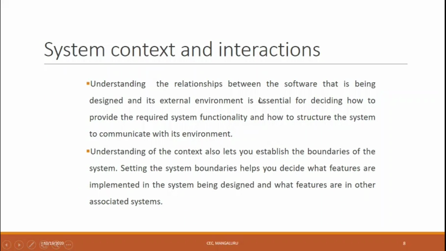So, system context and interactions. Understanding the relationships between the software that is being designed and its external environment is essential for deciding how to provide the required system functionality and how to structure the system to communicate with its environment.